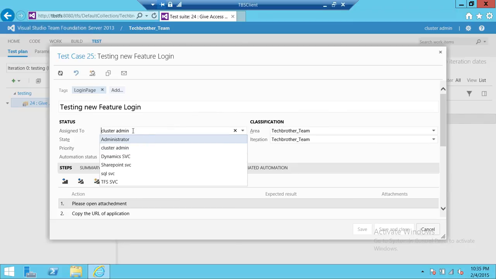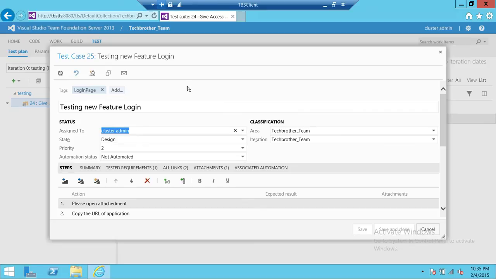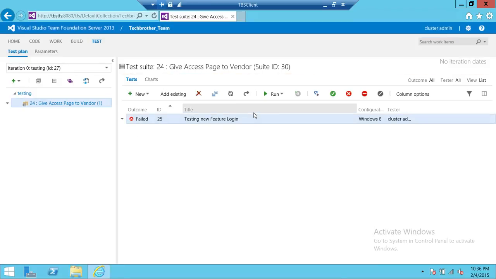So let's say that I wanted to change it. Before that it was administrator, and I wanted to change it to cluster admin, so I'm going to click on cluster admin. And let's say that I'm going to make it a priority 3. If you haven't changed anything, these buttons up here, save, close, and cancel, are not going to appear for you. Cancel will always be there, by the way. Once you've made all your changes, you're going to click save and close.